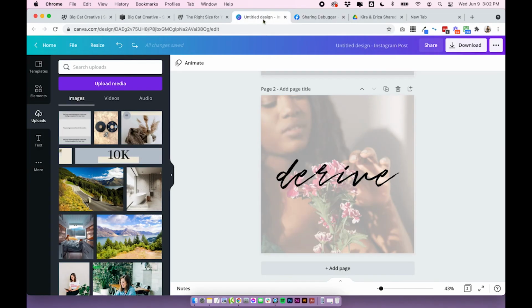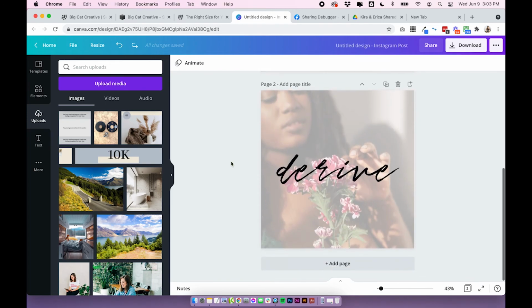So it is as simple as that, just making sure you start with the right dimensions and leaving lots of white space for Facebook to do its thing and crop your image down without actually losing anything on your image.